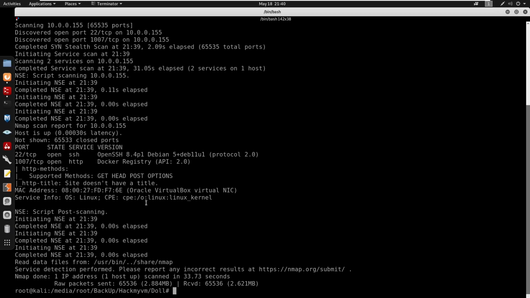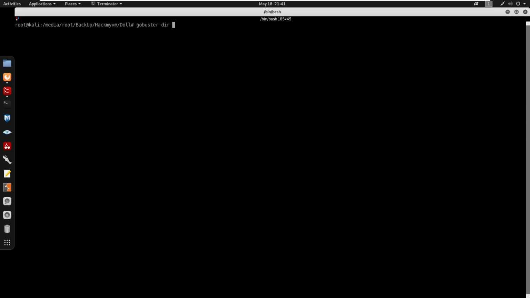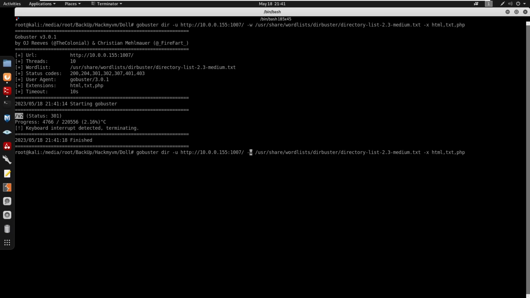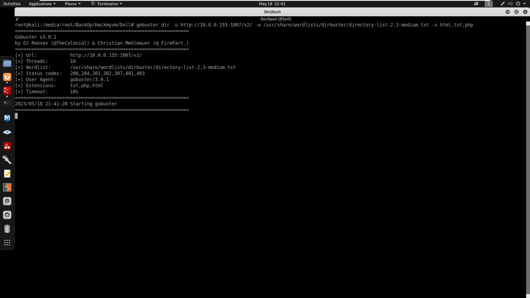So we're going to start some enumeration by running Gobuster. I'll do gobuster in dir mode with -u on the IP address, and -w for /usr/share/wordlists/dirbuster/directory-list-2.3-medium.txt. We'll do extensions html, txt, and also php. I'm going to take off this version 2, and you do see that we get that version 2. Since we have this for version 2, I'm also going to run it on v2, just to look for any subdirectories. If we have any, we'll find them with Gobuster. So here we have version 2.